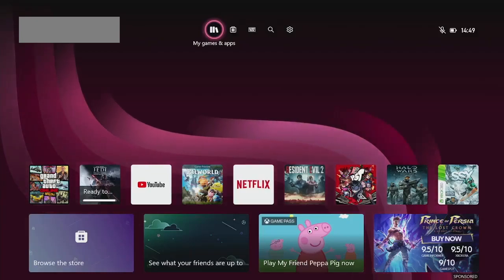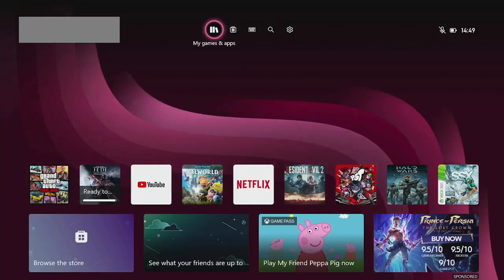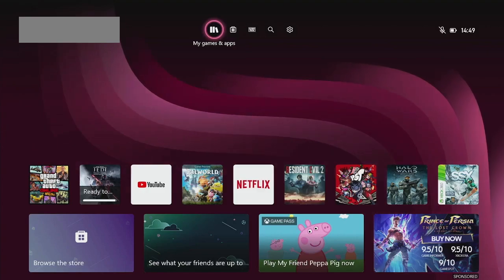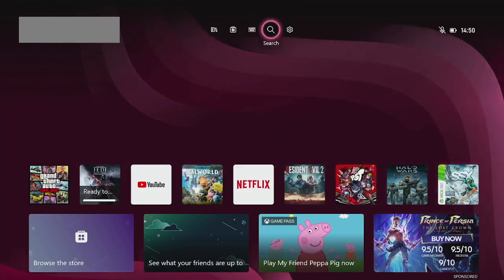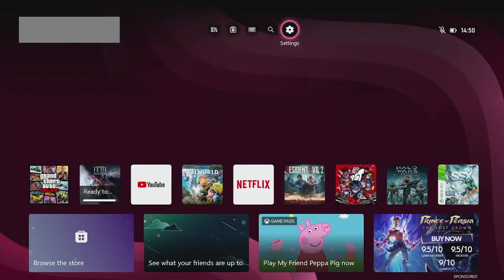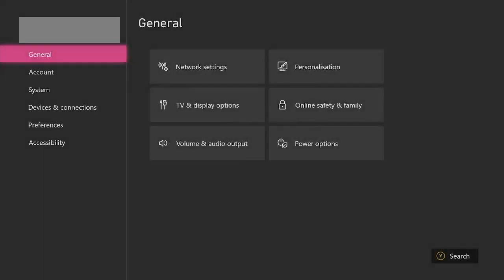So let's take a look at how you look at your purchase history on your Xbox Series S or X. So all you want to do is go to your top bar where it says My Games and Apps. You just want to scroll along to the end where it says Settings, and it's like a little cog symbol. Simply click that.